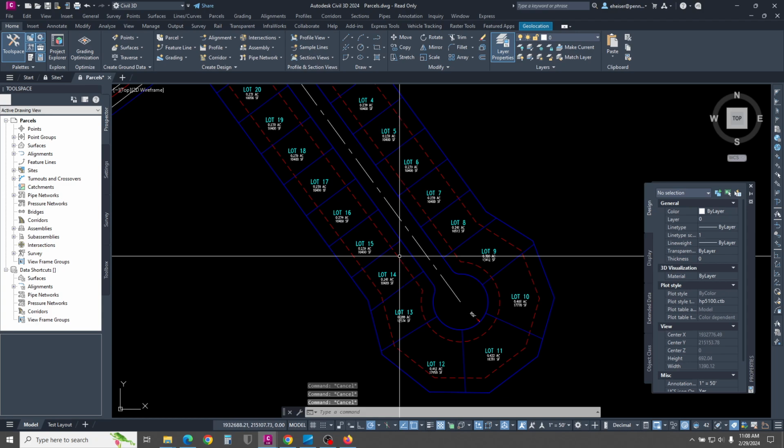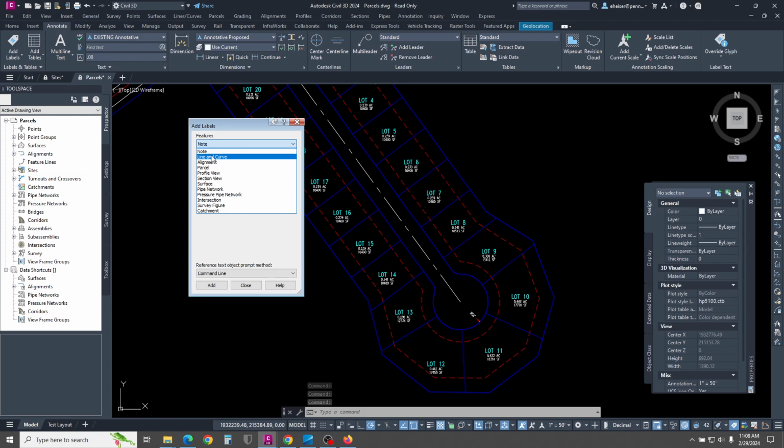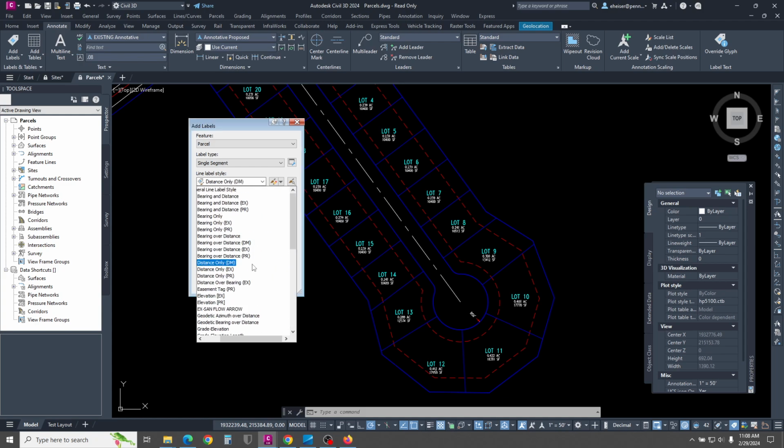So to label parcel segments, I would go to Annotate, Add Labels. You get your Add Labels dialog box. Under Feature, we're going to select Parcel. And here you can select Line and Curve label styles. They're the same ones you get whenever you label polylines or arcs.